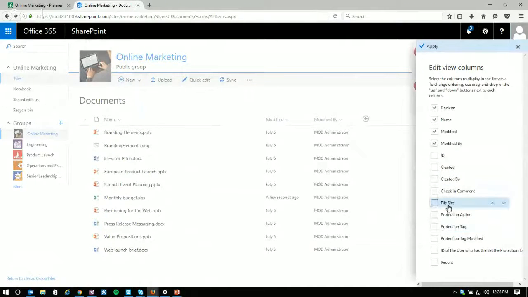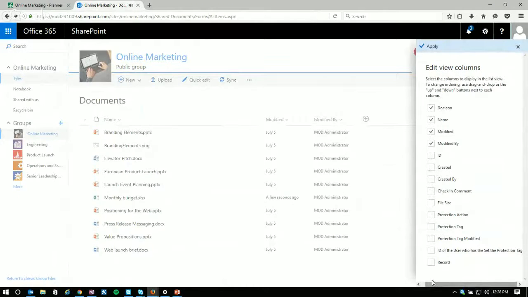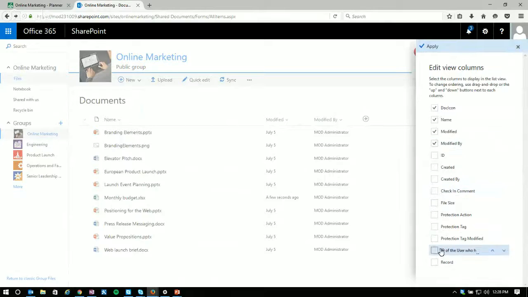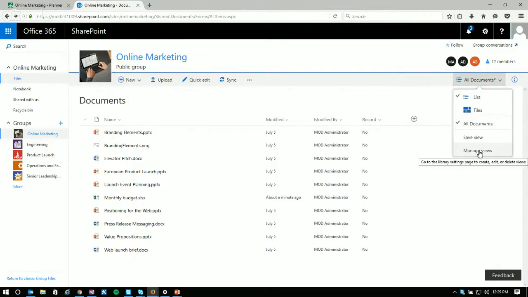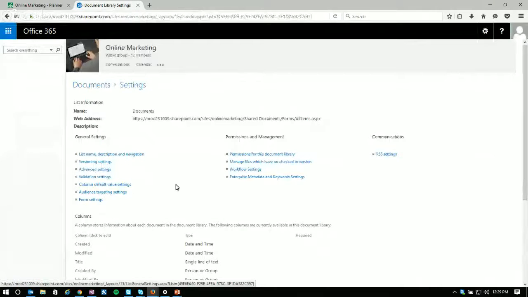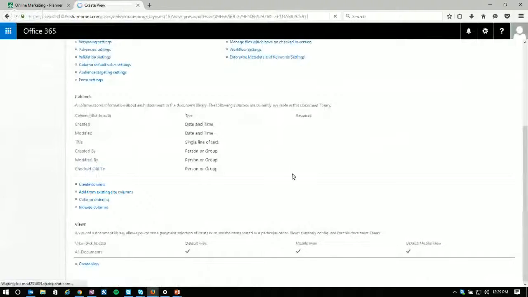So let's see. ID of the user who has set the protection tag. No, that's in all libraries. I don't see anything for it. Let's try record. That's the only one I can think of. No, it's just whether it's a record or not. So that's interesting. I love the new way of working in views, by the way, guys. The way he just quickly added a column to his view, FYI. And if you don't save it, it'll just go back to how it was. See how it's got a little asterisk? Anyway, we'll do another power hour on that concept.